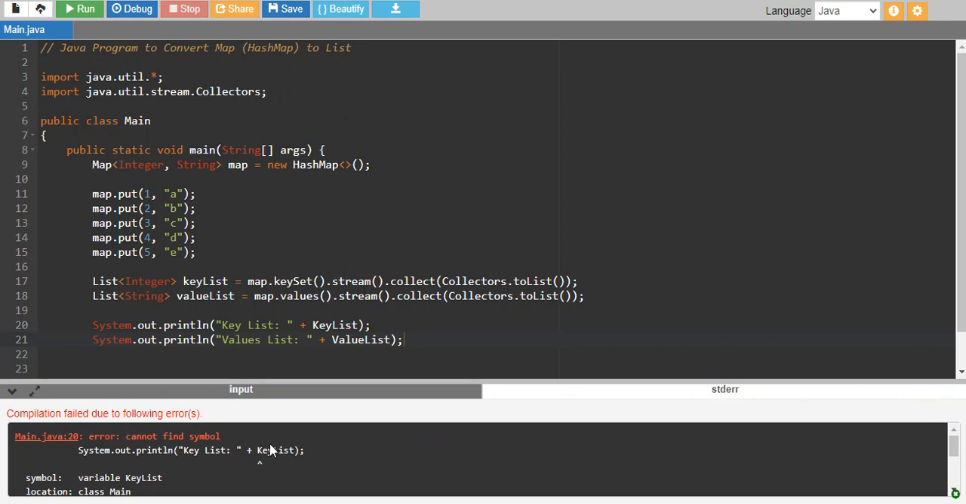We have got, okay, I guess the k is small. I have some naming convention problems. V small. Let's run again.